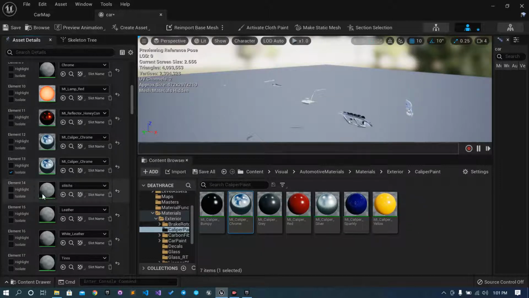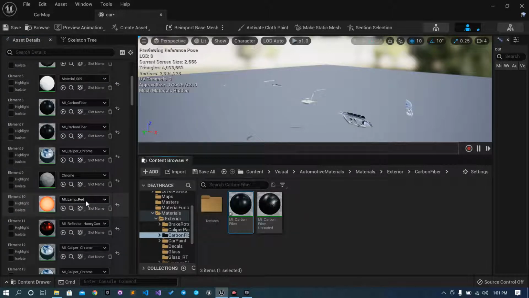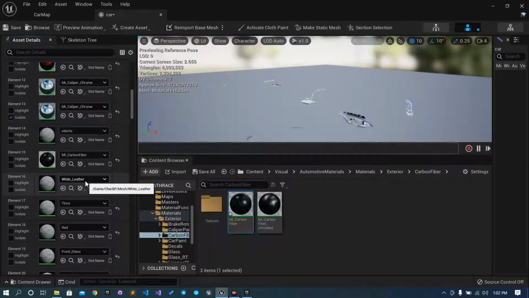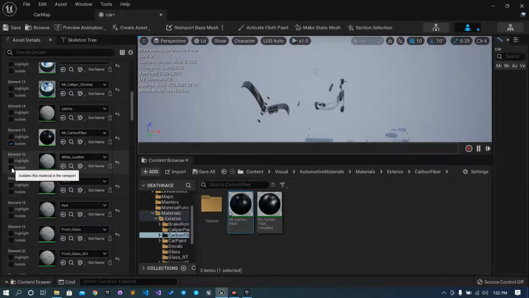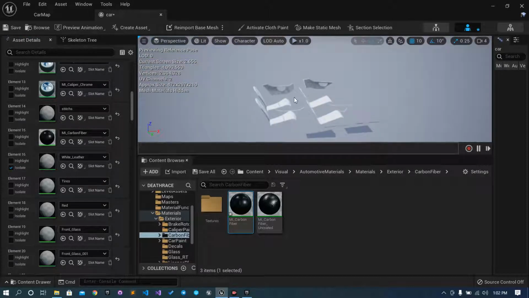Yep. So for stitches, let's not bother about it, and we will pick the carbon fiber for the leather, because I think it should be on the seat of the car. Here it is saying the white leather too. So yep, let's check if we have it. Okay, this dashboard should be black. Yep, it is correct. Let's check for the white leather. We can go for the default material. It is looking cool for my taste.